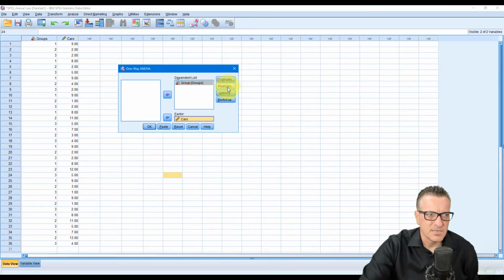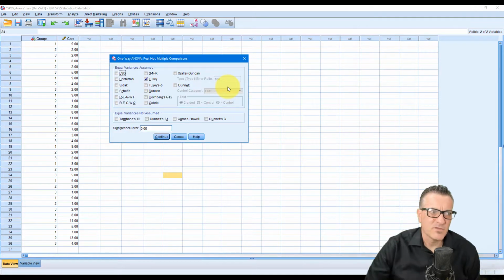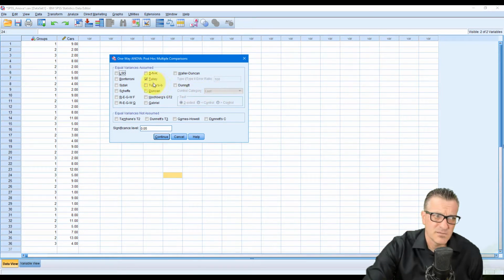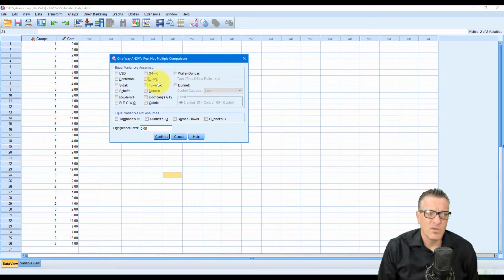Then we can take a look at a couple options here. It says post-hoc is one thing. Now there's a lot of different ways that we can do a post-hoc test. I'm actually going to check this. Post-hoc analysis usually shows you where the differences are, and it gives you more information. But for what we're looking at, we're just going to see if there's actually a difference.